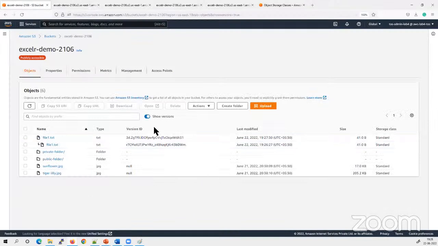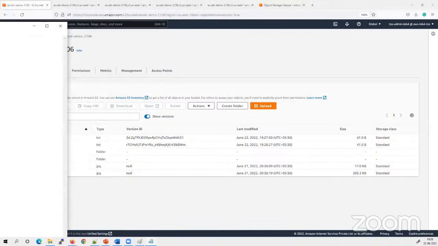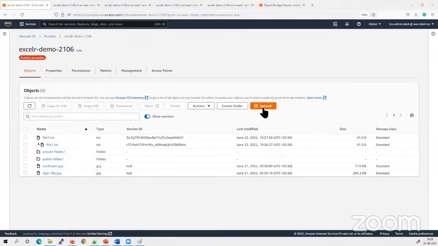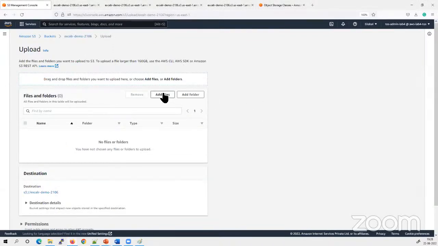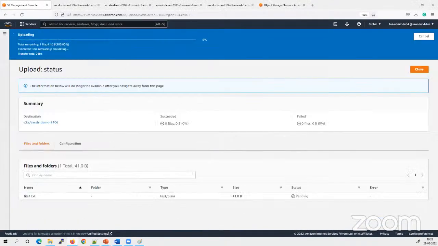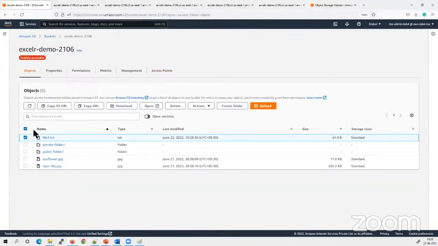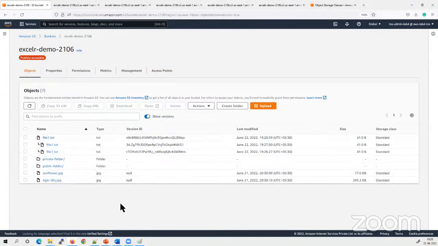Let us go and upload another file. Now this time I am going to make it as version 3. Save it. Yes. And done. And let me upload the file. Add file. And this is my file. And upload. So as soon as I upload, now again the latest file is being visible there. And if I open it, it is going to show that this is the example of versioning and it is version 3. So that's it. Okay, this is how you can look at the version.